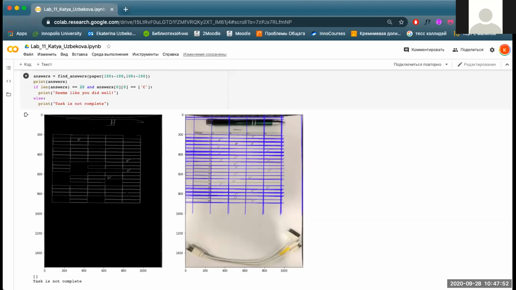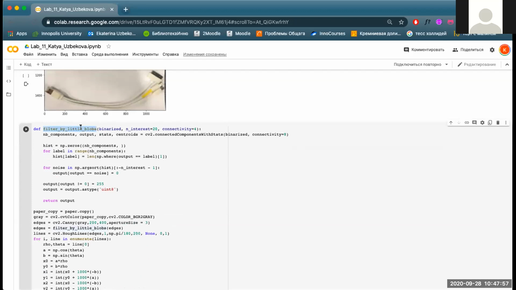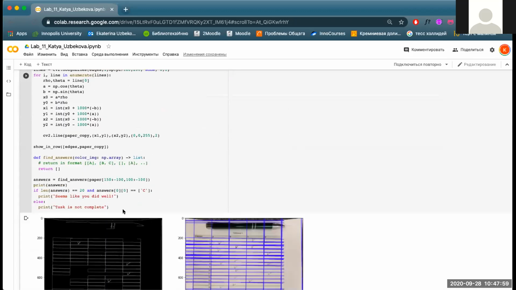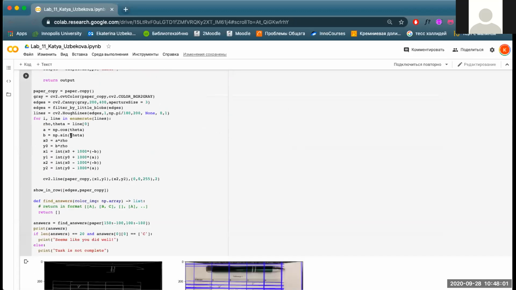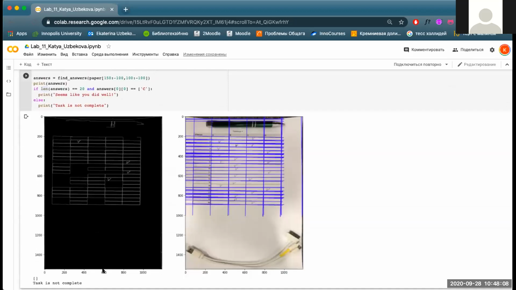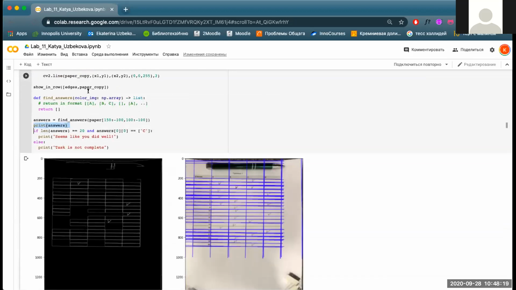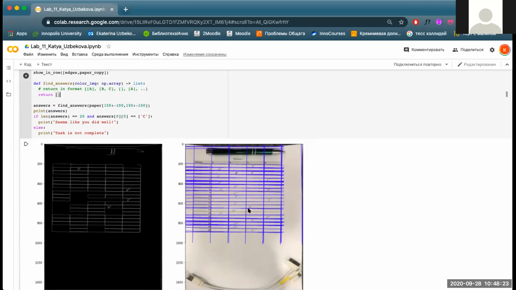I implemented a function called filter by little blobs. So that's why I think if I delete that function, you will have a bit of another picture, but it helps with having no other lines. So that's all. And I don't know how to do that find answer function. I think that's just all.